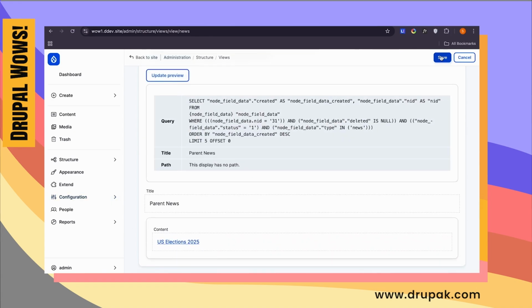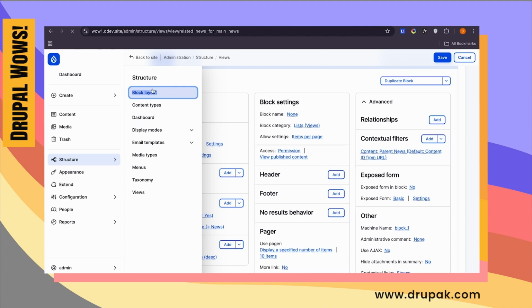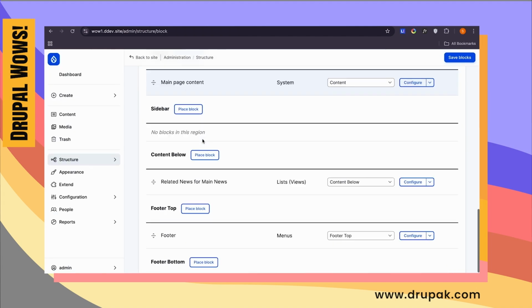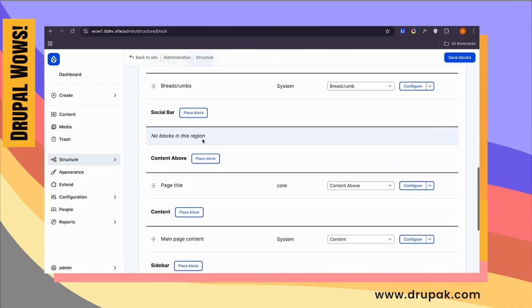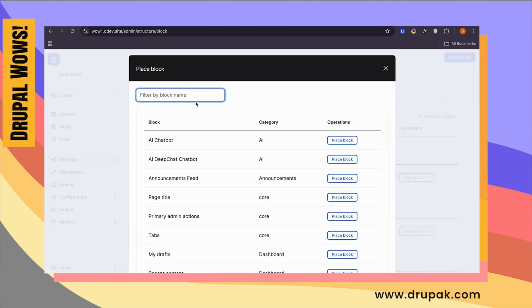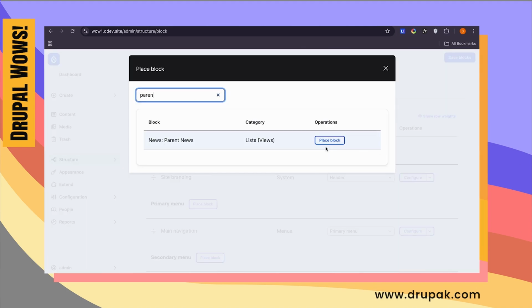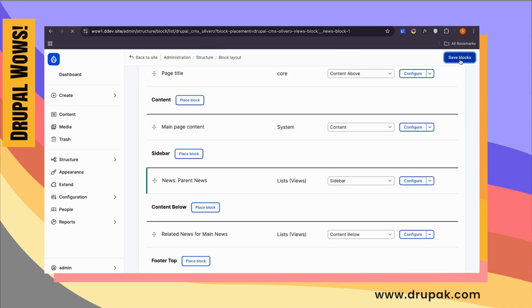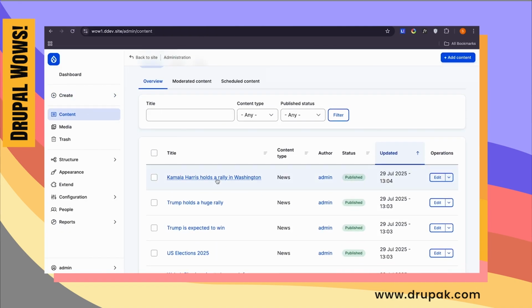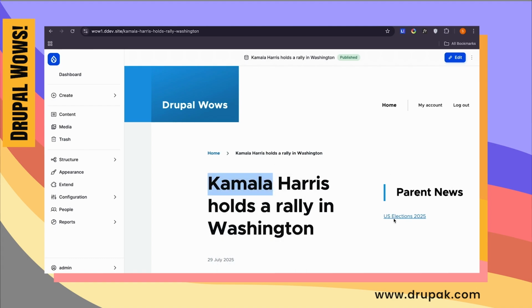So I will save the view, and I'll come to block layout again, and here in the sidebar, maybe sidebar right if we have any region here. I think there is no. This is the sidebar. Here we'll use parent news and save. Now if I save block, if I go to content and Kamala Harris news, you can see the parent news has this US election.